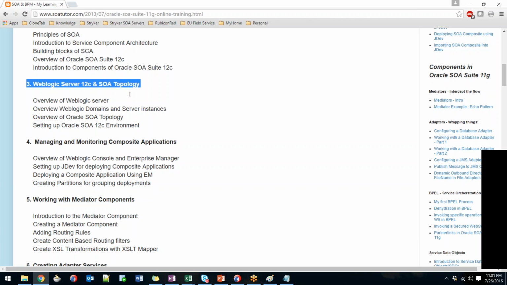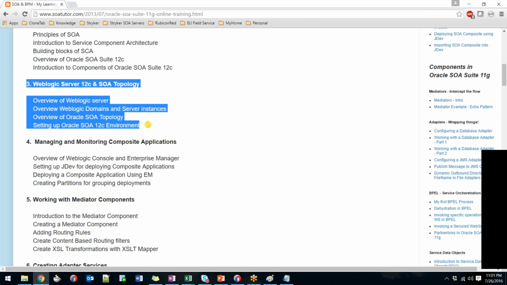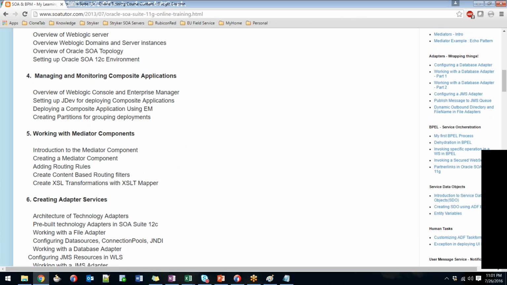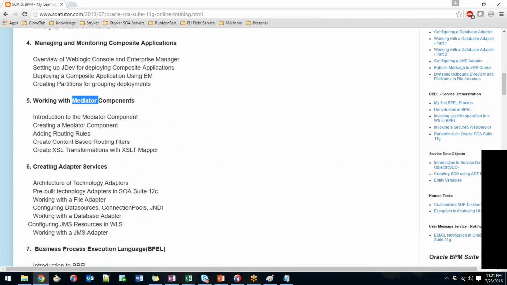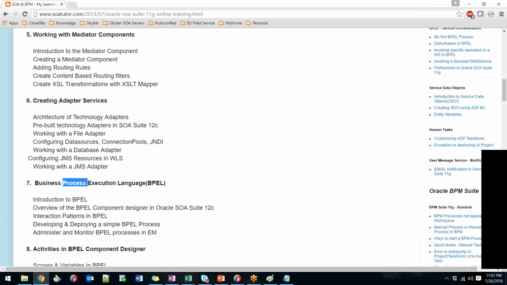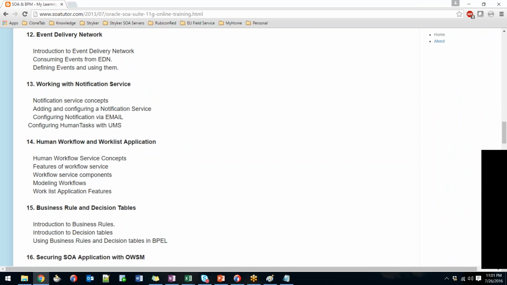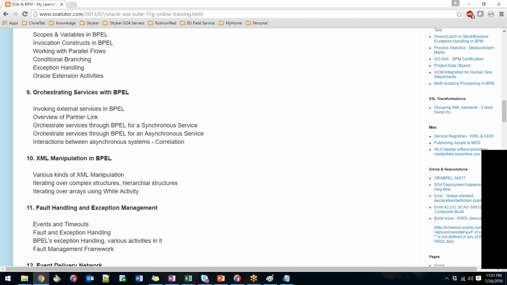So I'll explain both 12c and 11g just for the third session. And from the fourth session onwards, we'll do it on Oracle 12c. Each and every component that I have been telling you about, like mediators, adapters, BPEL, human tasks, business rules, transformation, everything we will cover using a practical example. And every example we will reuse in future, so that you will really understand the advantage of SOA, the reusability.